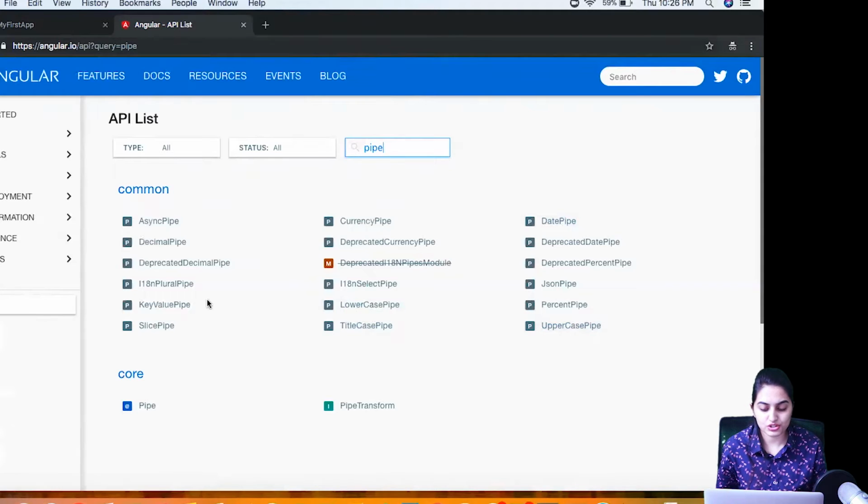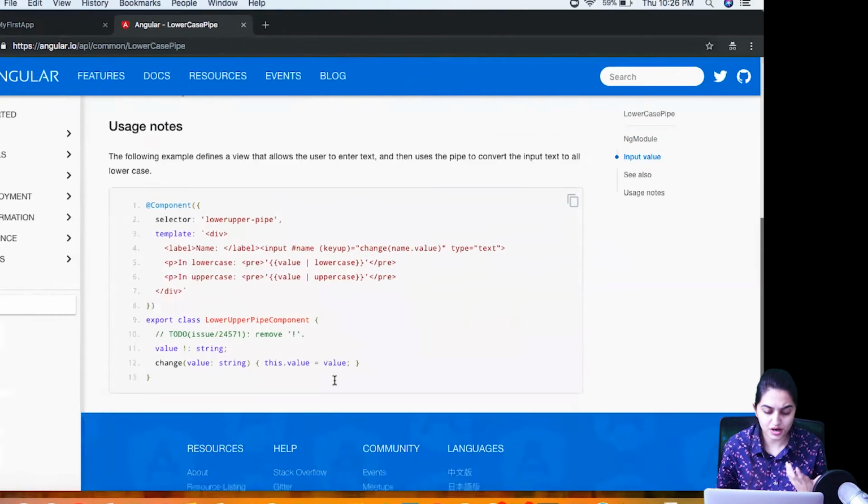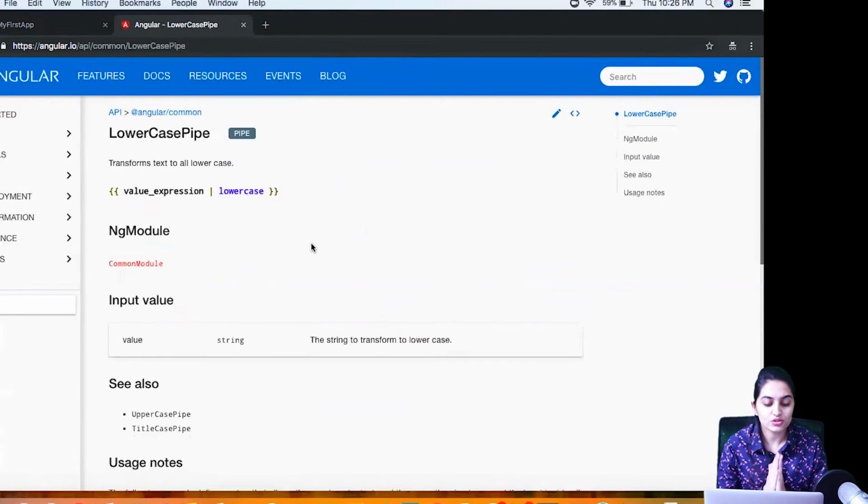However, you can choose any of these. Let's just open one. You can go through the description of it, how it is used. Everything is mentioned very clearly in this document. So try all the pipes which are present here, and if you have any difficulty or any doubts, let me know in the comment section of this video. I will definitely help you.